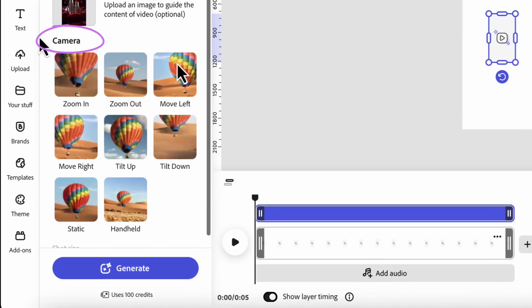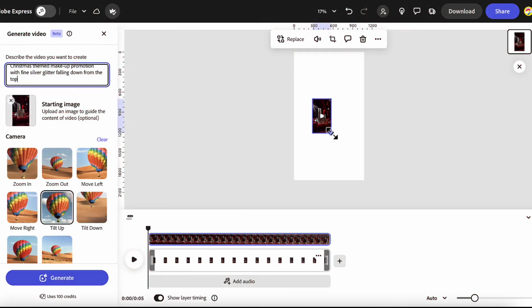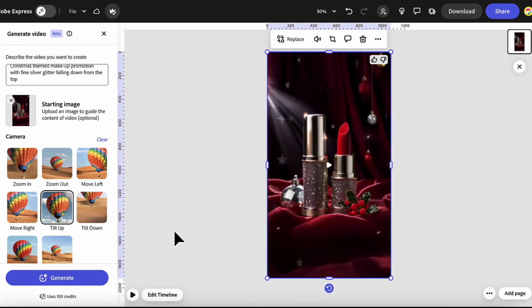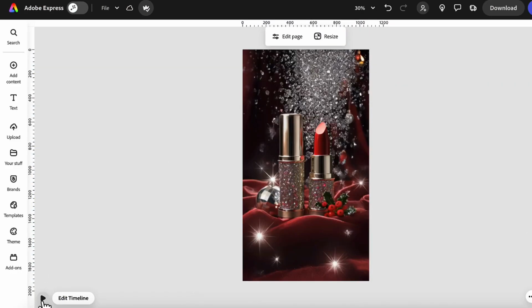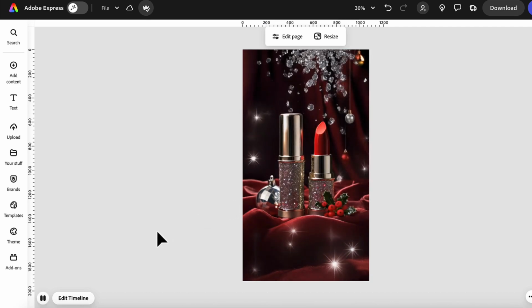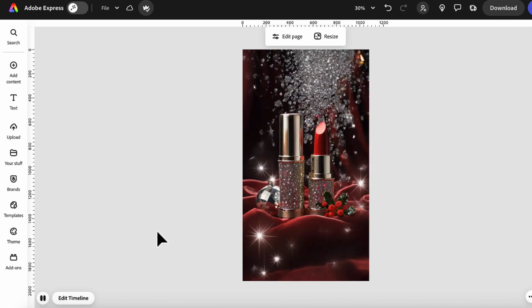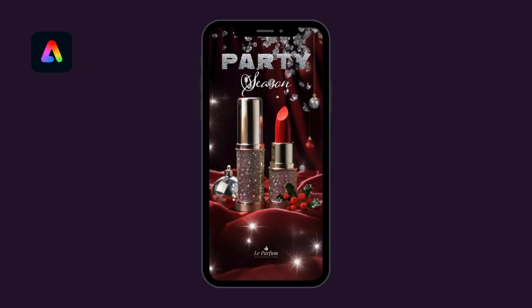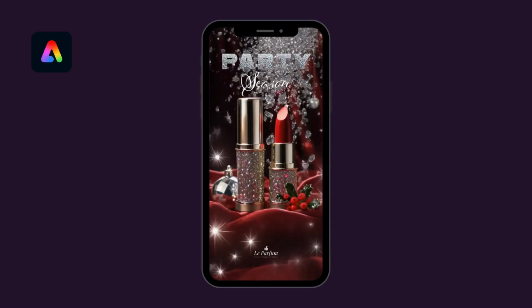Next, select your camera angle and then finally click on Generate. Fantastic. I'm just going to resize the video so that it covers the entire background. And let's play the video through to see what AI created. Oh, that is so pretty, isn't it? And here's the completed project after adding a few final finishing touches.